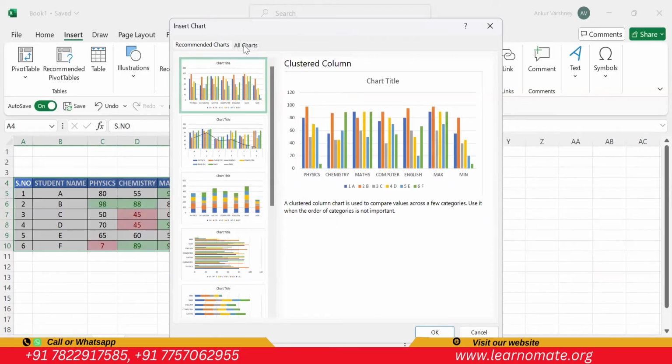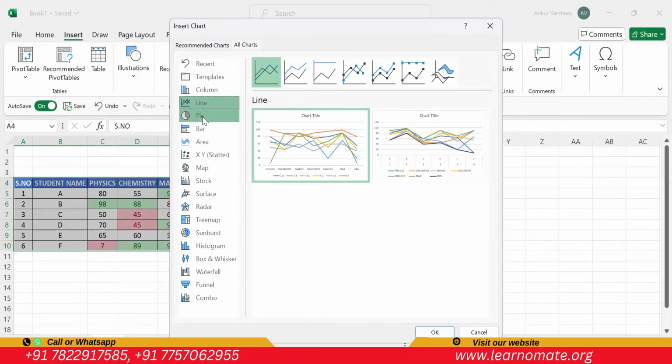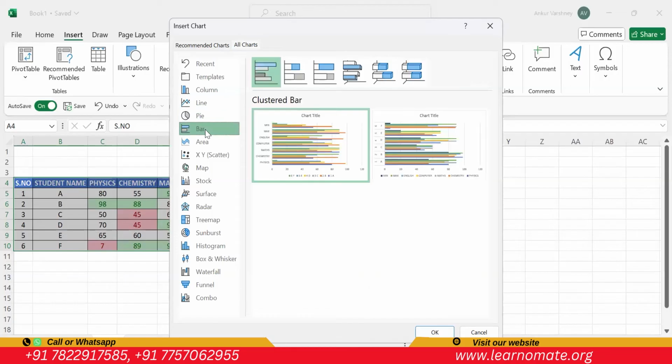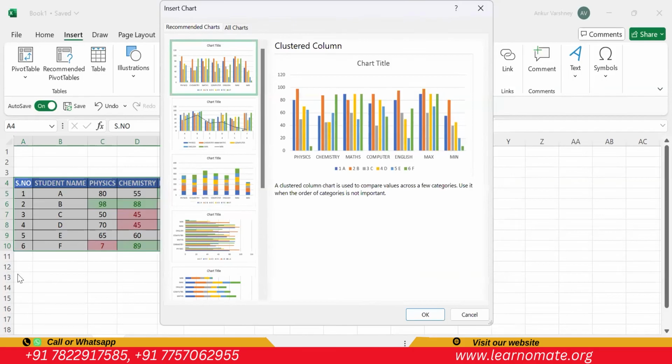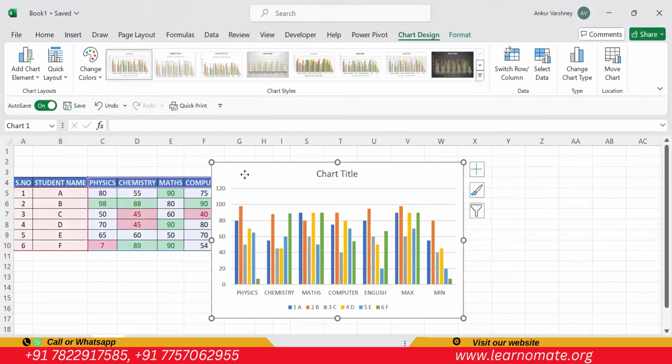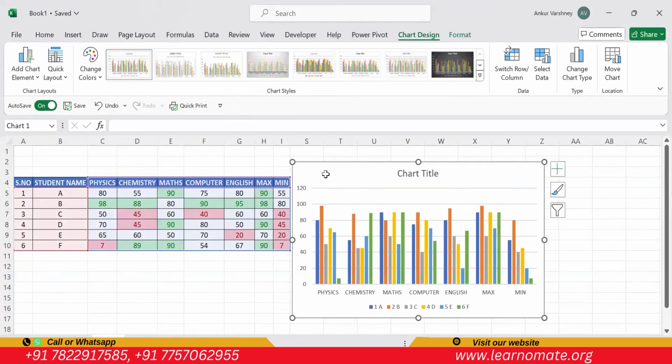And you have the All Charts option also. So you can go for a column chart, line chart, pie chart, right? Everything you have, you can choose, or you can go for the recommendation. So the recommendation is that you can choose this. We are choosing this because I think this is the better one. Just a second, I'm scrolling it down. Okay, so we have selected this. Now what we have is this chart against this table, right?